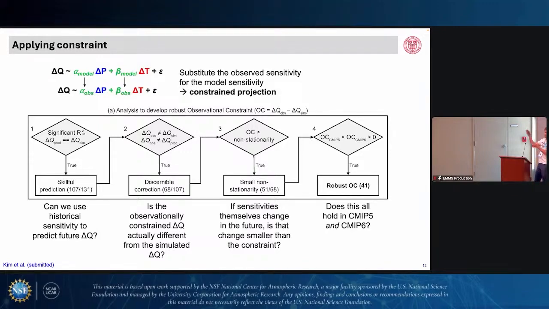Then once we apply this observational constraint, is the constrained change in runoff actually different from the simulated one within internal variability uncertainties? It's not in a lot of basins, so the constraint doesn't do anything. That further reduces the basins.